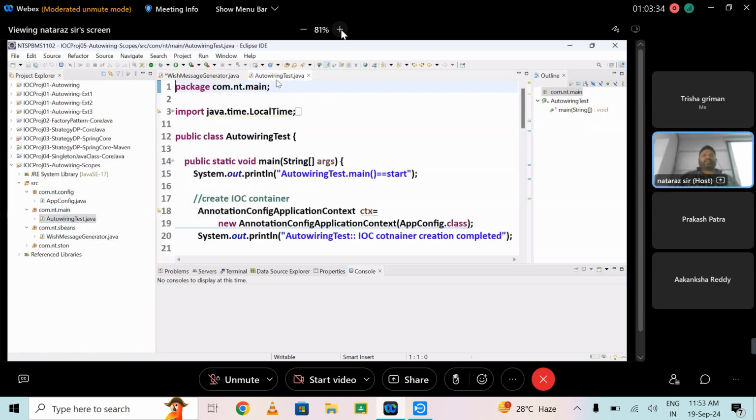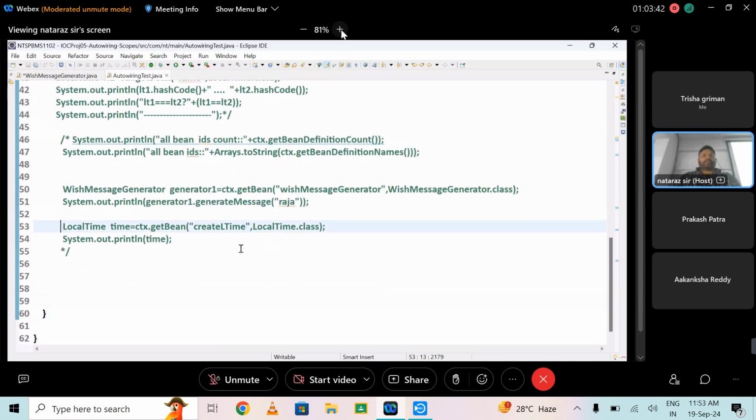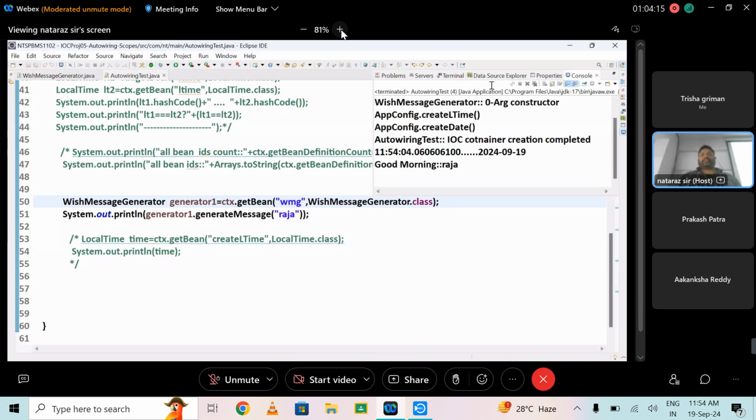Main class. Here you ask for what, guys? Here you ask for what, my dear? What's the main ID? WMG, right? Okay. Compile time, no error, right, guys? AutoWireTest. Tell me what's happening. We got the output or not? Good morning, Raja is coming or not coming? Tell me what's happening here, guys.